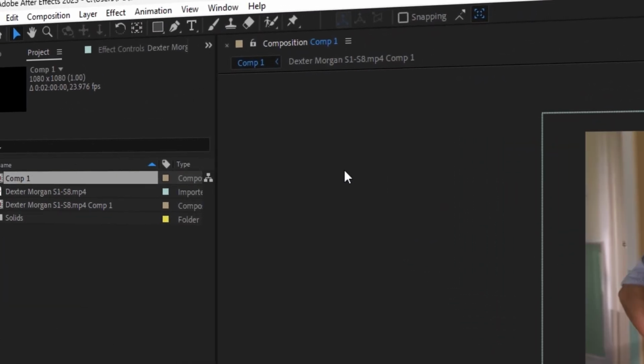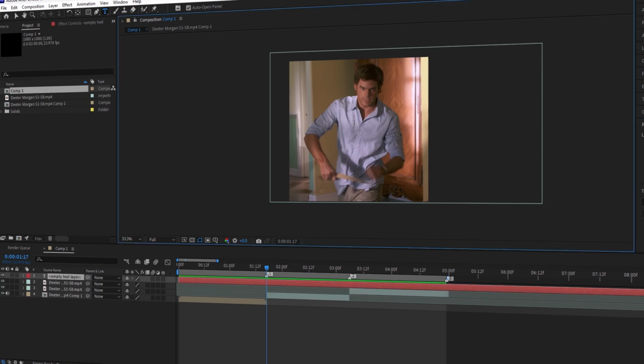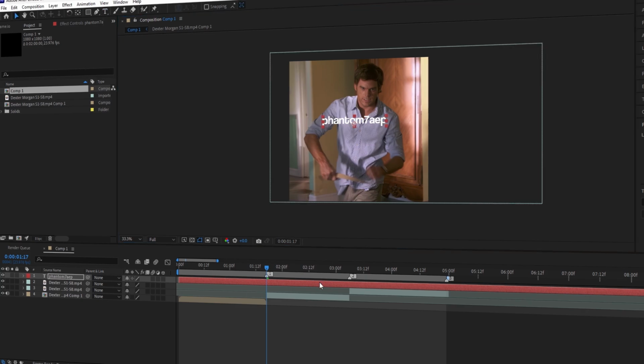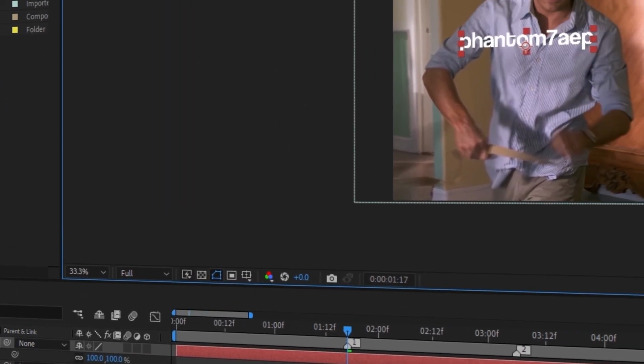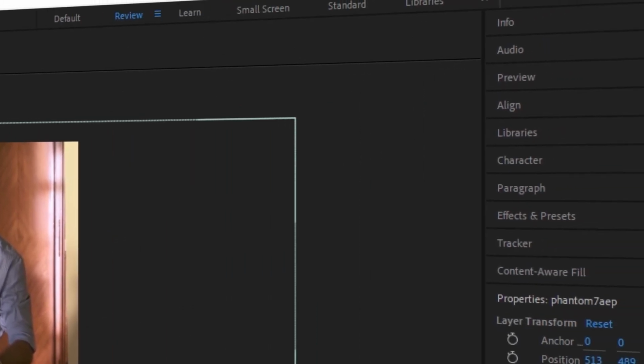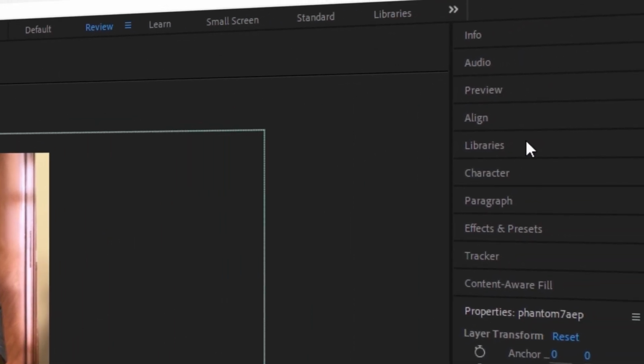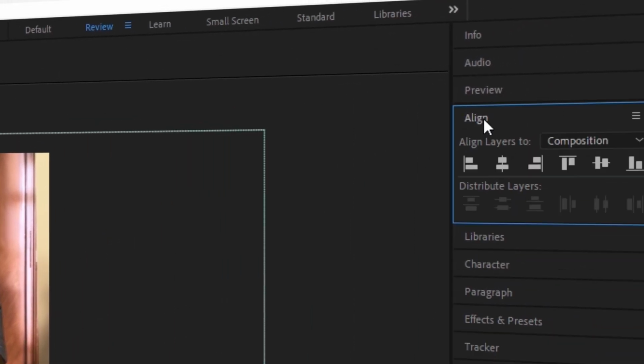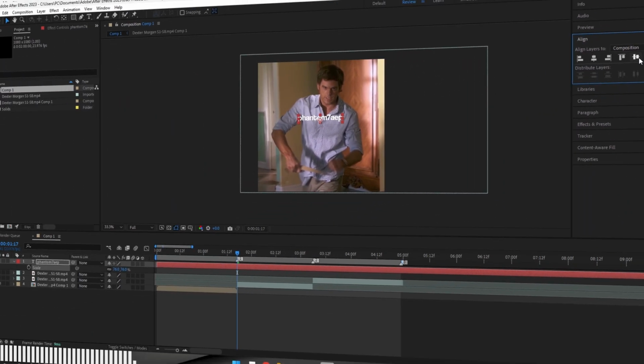Click the T sign at the top in the row and then click onto your composition and add your text. I'm just going to add Phantom 7 AEP here. Now that the text is added, you can adjust the scale of it by clicking S on your keyboard and adjusting the scale. Now go back to the panels on the right and click the panel that says Align. Align the text by clicking the second option and second last option. You can align it to your liking by seeing what the other options do too.